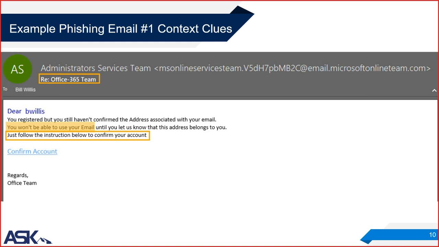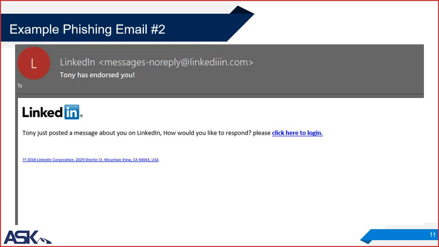So, what do you think? If we go past that to more complex ways of detecting them, there's the sense of urgency and being required to take some action. Those are items you can get from reading the email before interacting with the link. You can see, you won't be able to use your email. Just follow the instructions below. So those are pretty easy ways of detecting.